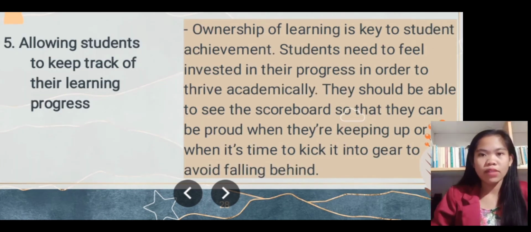Tip number 5. Allowing students to keep track of their learning progress. Ownership of learning is key to student achievement. Students need to feel invested in their progress in order to thrive academically. They should be able to see the scoreboard so that they can be proud when they're keeping up or when it's time to kick into gear to avoid falling behind.